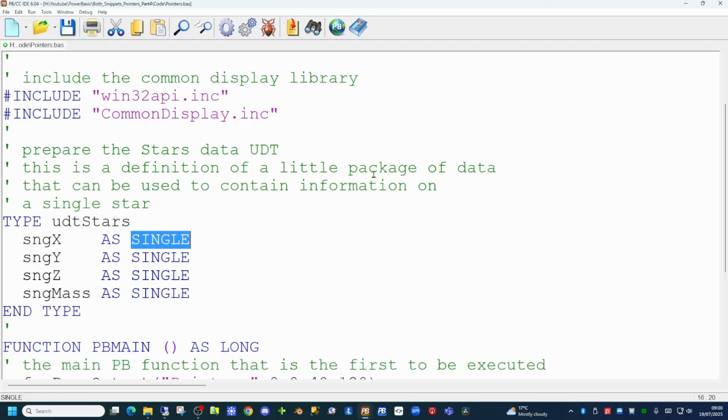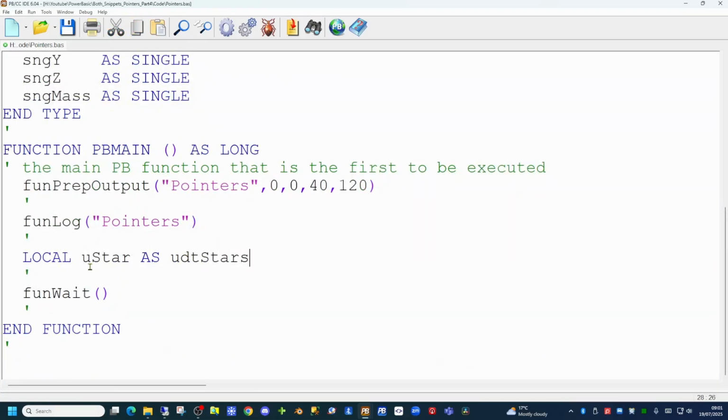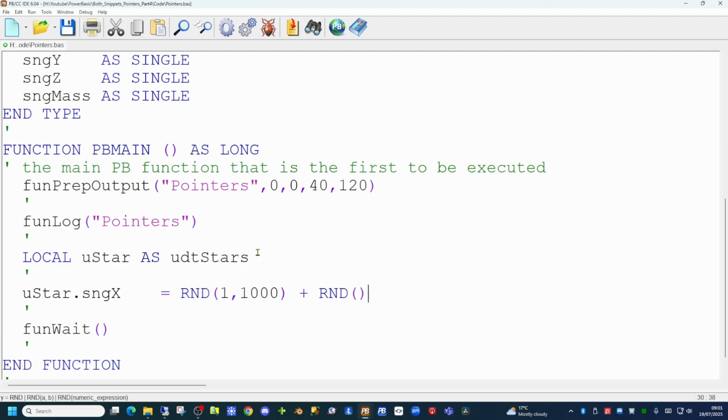Now that we have created a user-defined type called UDT stars, we can actually refer to this memory structure within the rest of our application. And in our PBMain function, we can declare a local variable as this user-defined type. In this case, we're calling our local variable uStar. So now that we have this little structure in place, can we populate it? A method of populating it is using the name of our variable, uStar, followed by a dot, followed by the element within that user-defined type that we wish to populate.